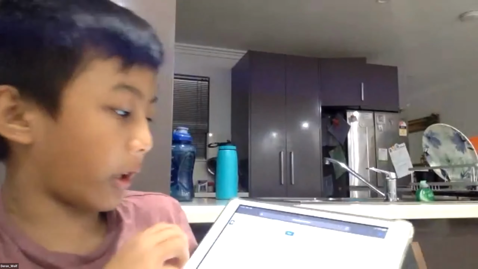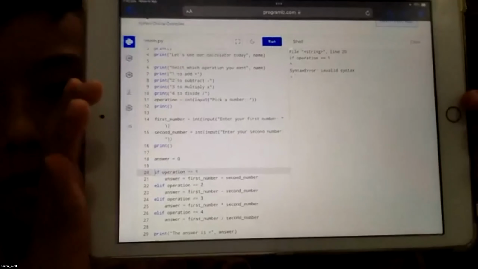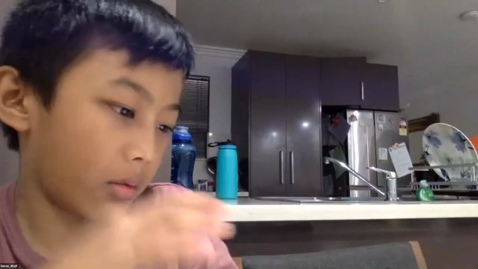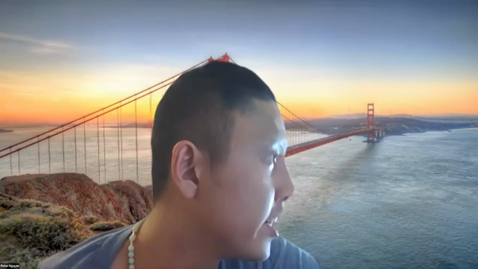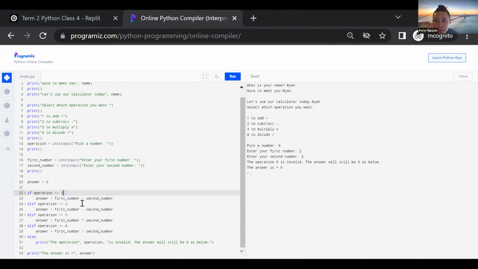Okay, so now I'm going to click run. And it says file string line 20 if operation was blah, blah. Oh, you need to add the colon. Try adding the colon in everything after that, the two dots. This symbol here. Oh, that one, yes. So after if operation equals to one, I need to do colon. Exactly. I'll show you my screen here. You see the colon here? Okay, awesome. Thank you very much.